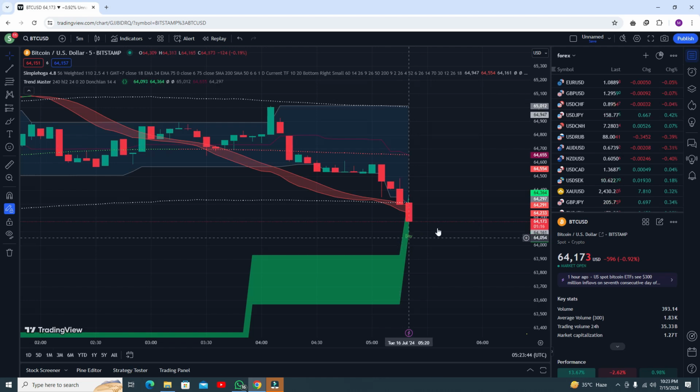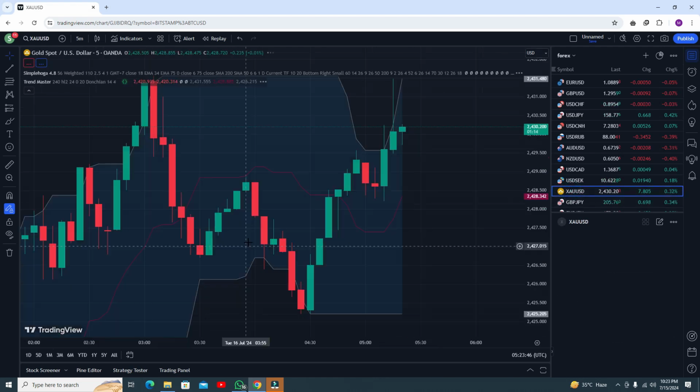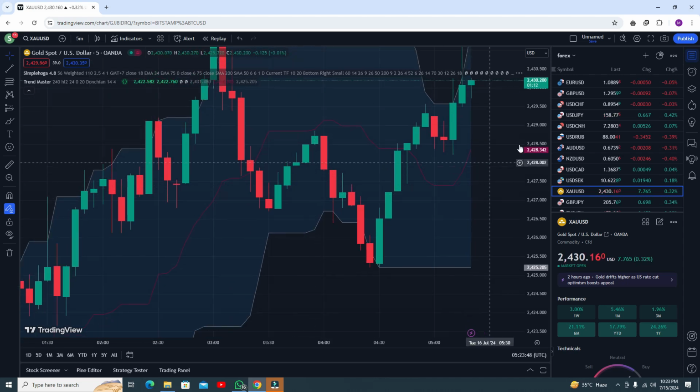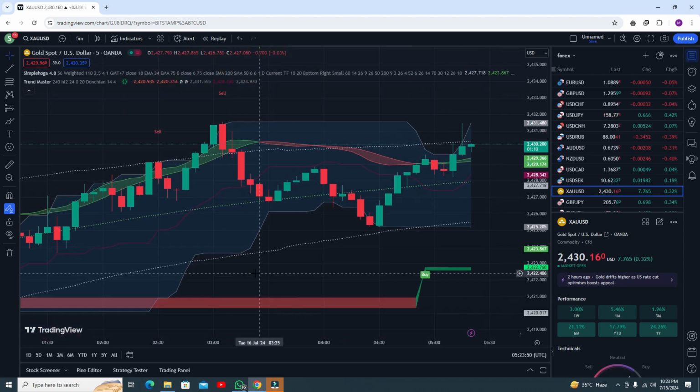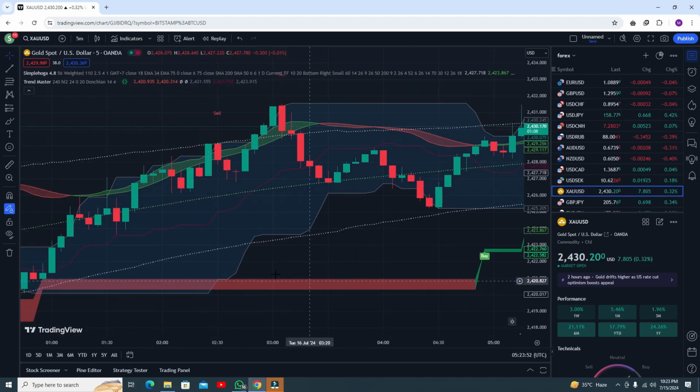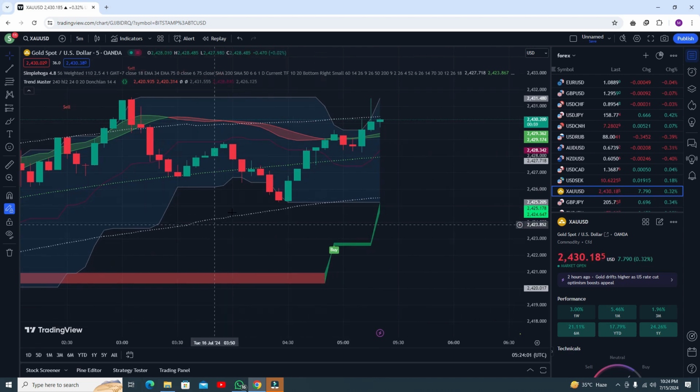Okay, let me show you results in gold. In the gold, the trend identification is below, you can see, so you can go for the sell trade from this point, or you can book your profit here. One more very important thing: here you can see you got the sell signal, and you need to exit your trade at this point, because the trend is now changing to the buy one.